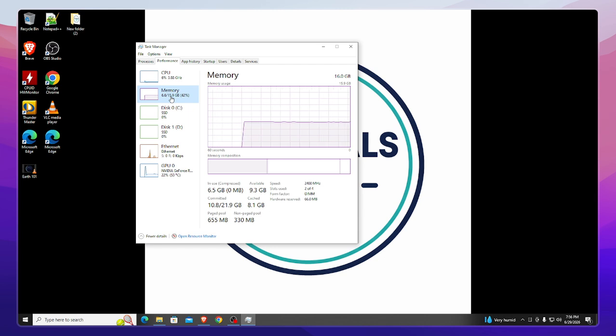Now, to check the actual speed of your RAM, look under the Memory tab on the right part of the window just below the graph. Here you'll see various information about your memory, including how much is being used and what type it is. Among these details, you'll find speed along with a numerical value measured in megahertz. This number represents your RAM speed and tells you how quickly your memory can process data. The higher the number, the faster your RAM operates.